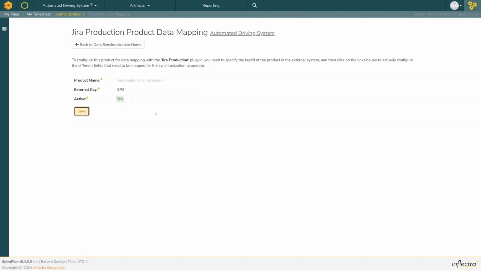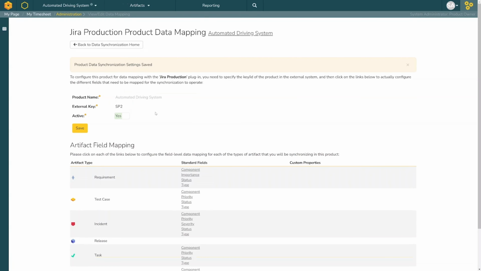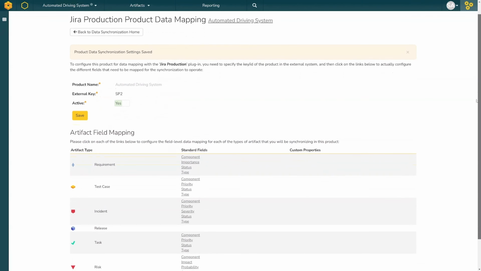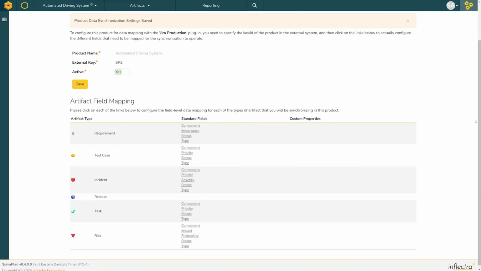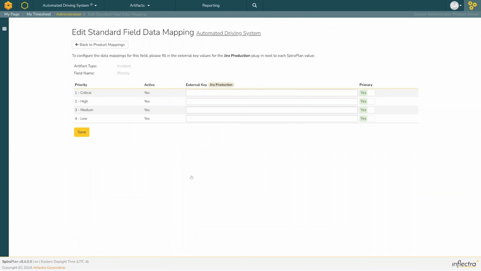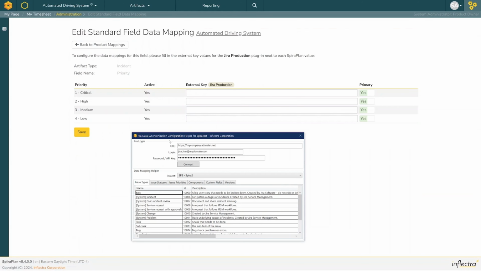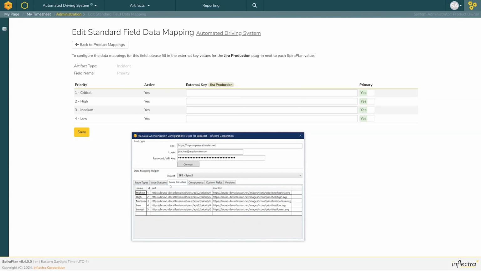For each artifact type you want to sync, you need to configure the standard and custom field mappings so the DataSync plugin knows which fields and values are equivalent in each system. For example, to configure incident priority, in the Configuration Helper tool, click on the tab Issue Priorities and match the Jira issue priority values with the incident priority values in Spira.